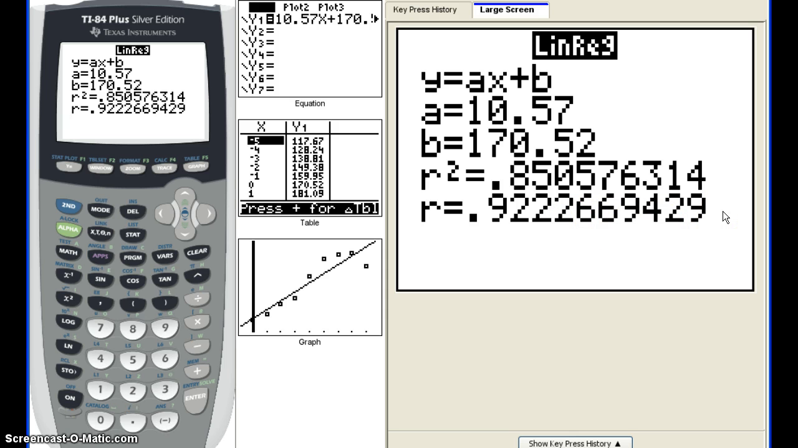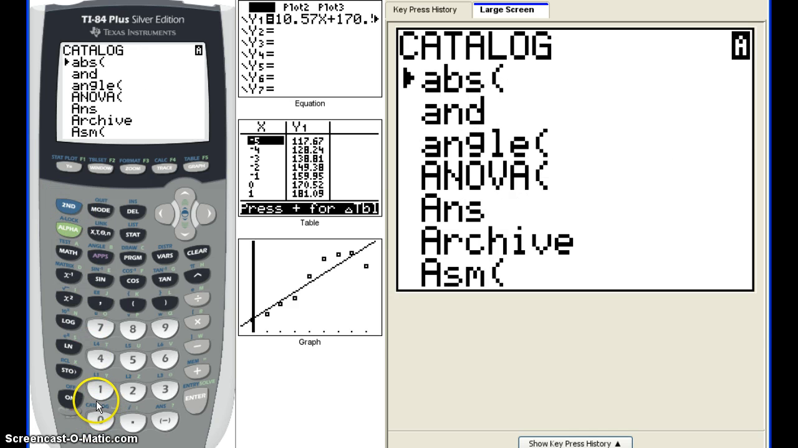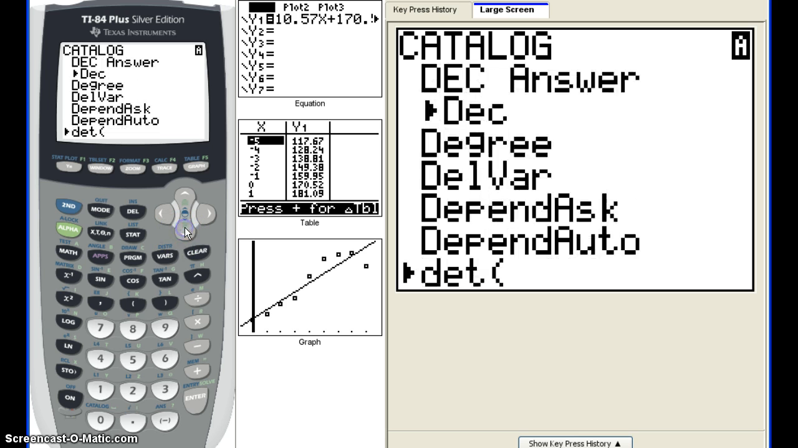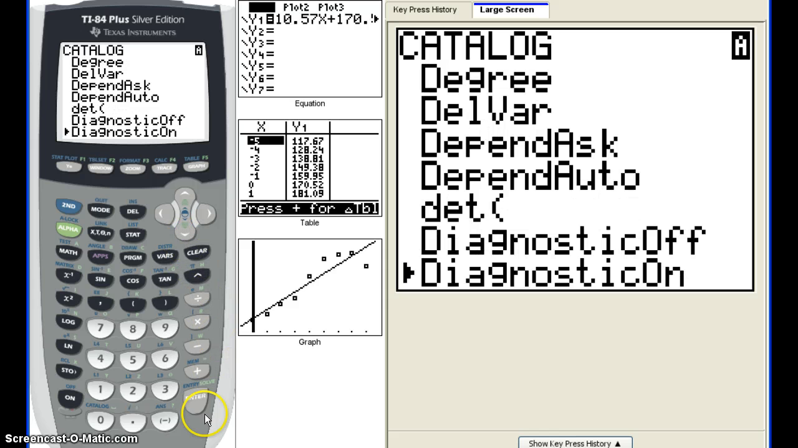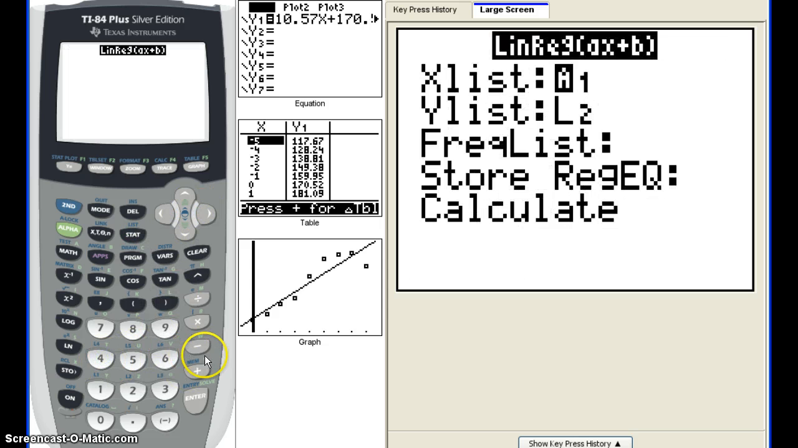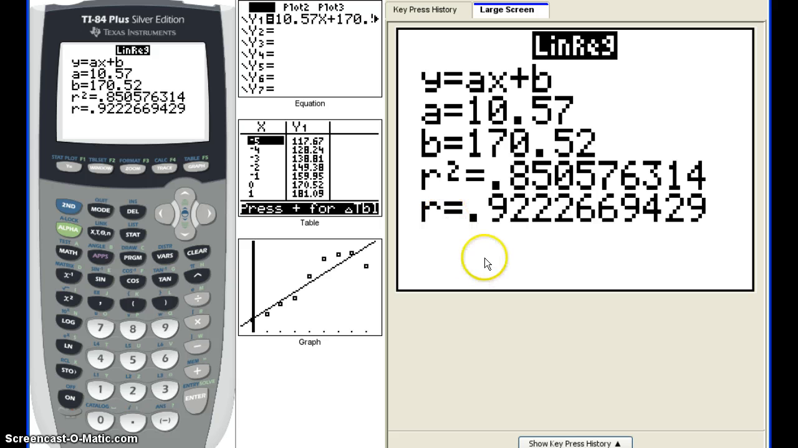If you do not have this, then the way to find your R value, if it's not on, is you need to hit second 0 for your catalog. We're trying to find DiagnosticOn, so we're going to hit D, or you can cursor all the way down to your D's, and we need to go to DiagnosticOn. Almost there. There's DiagnosticOff. We want DiagnosticOn, so we're going to hit enter, and then hit enter again. Now you're done. So if you go to stat, over to your calc, hit 4 for your LinReg, calculate. You should have an R value. If not, you need to tweet me or follow those steps.